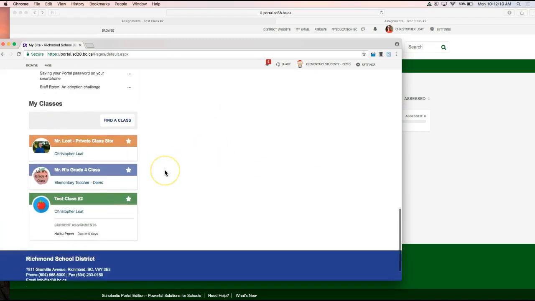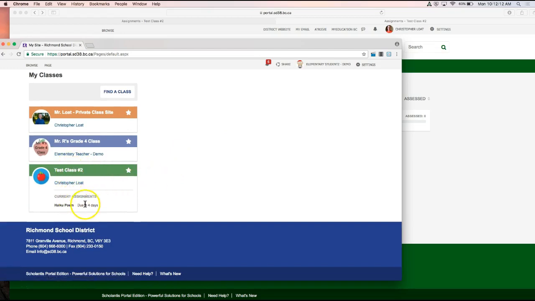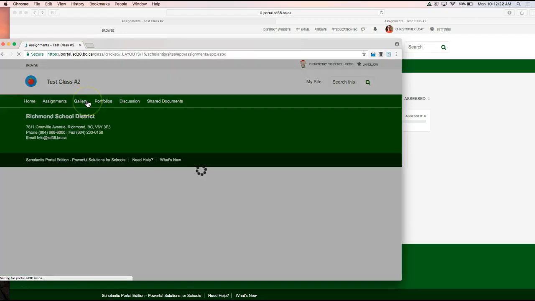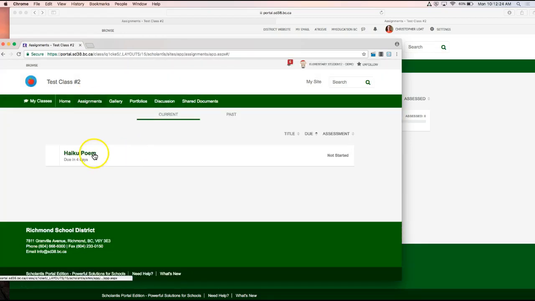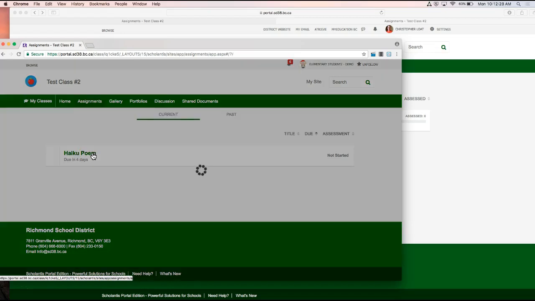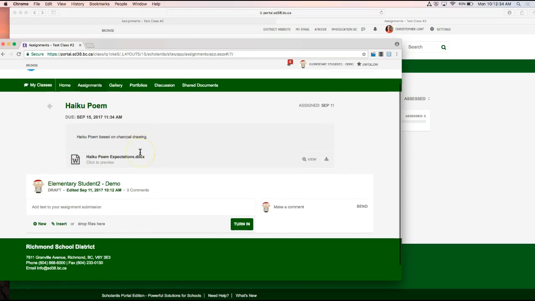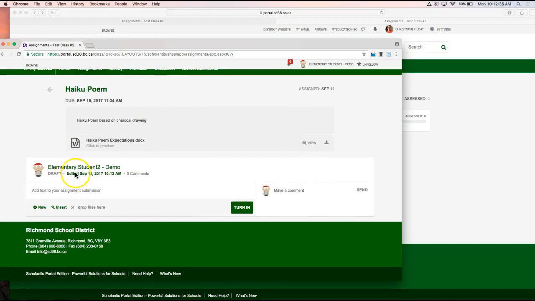and there's the student's classes, and you can see here test class 2, the little note saying the haiku poem is due in 4 days. So as a student, I'm going to click on that. There's the class home page, and then click on the assignments, and there's the haiku poem assignment. I click on that, and up here gives me a little bit of info on the assignment, and then down below here is where I can do my work.